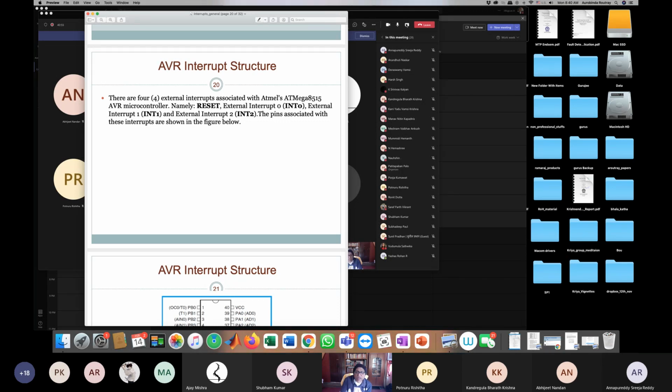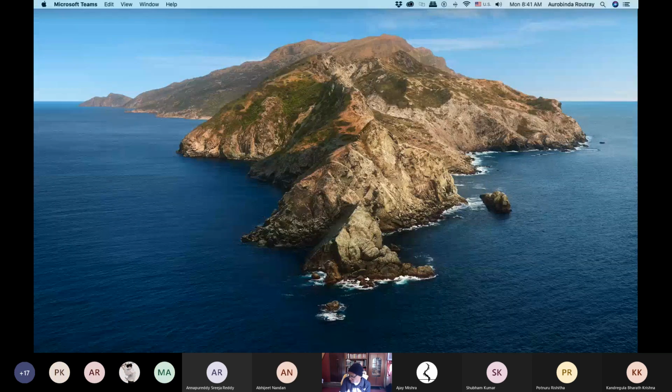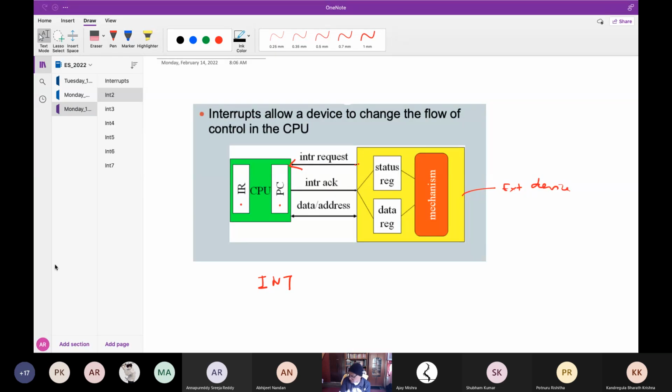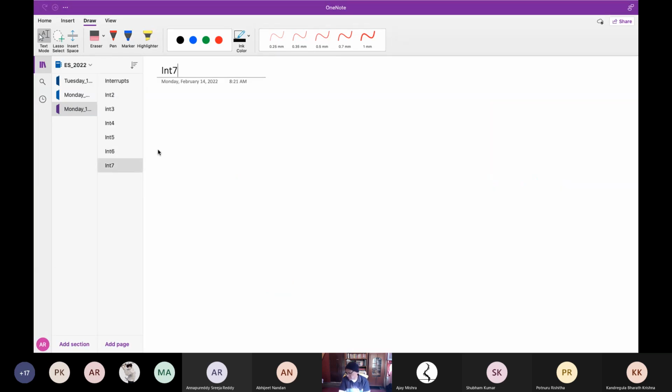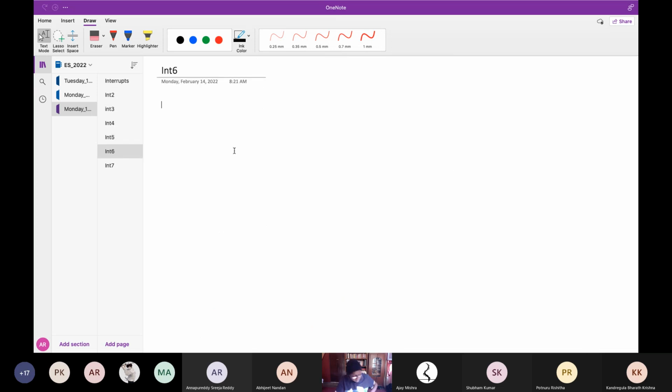So now I shall talk about something different. Let's talk about the AVR interrupts. What are the AVR interrupts? Let me just go to this. You can see my screen. So let's look at the ATmega328 interrupts.